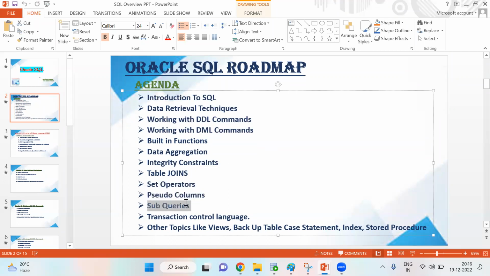Then pseudo columns, subqueries, transaction control language, and other topics like operators, views, backup tables, case statements, index, stored procedures. These are all we are going to learn here. Stored procedures and index are PL/SQL concepts. We are going to see only the definition level. But the remaining topics we are going to learn practically.